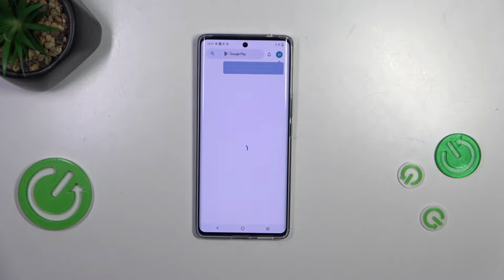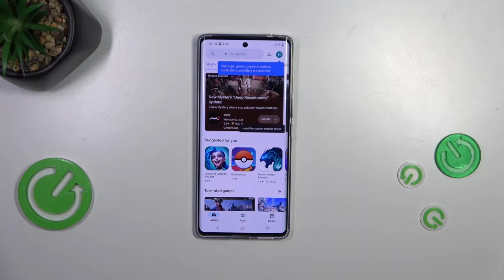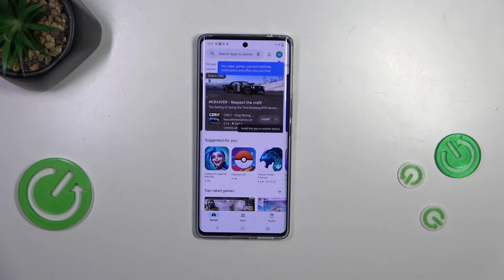And another disclaimer, you will have to add your Google account to the device. We've got the video of how to do it, or you can do it right now in this Google Play section. Basically, without it, you will not be able to follow my steps. You will not be able to download anything from the Play Store.